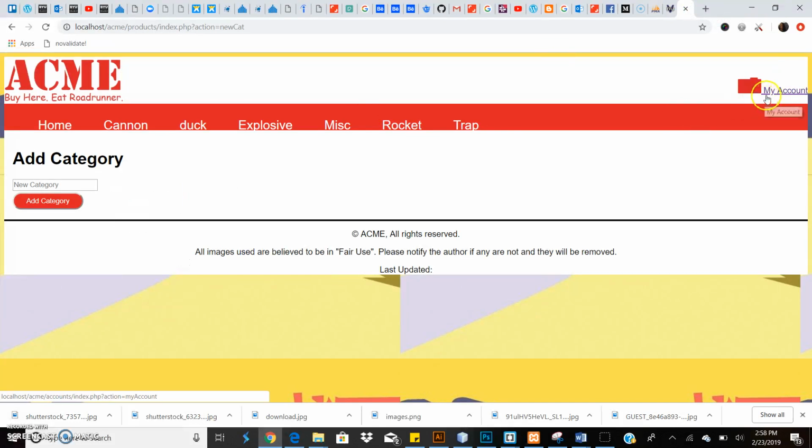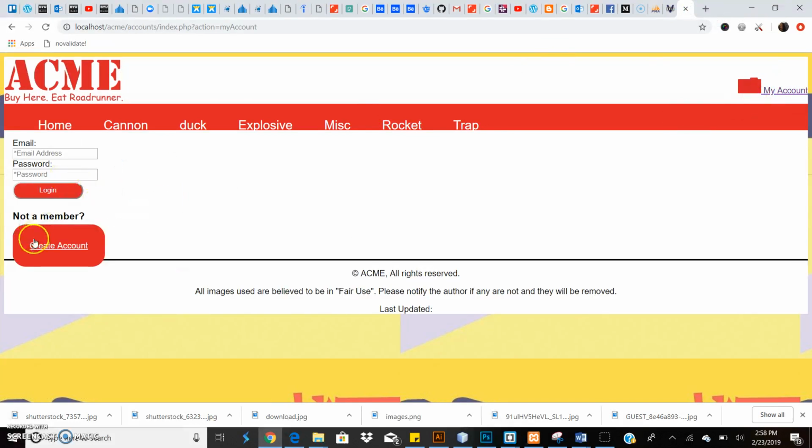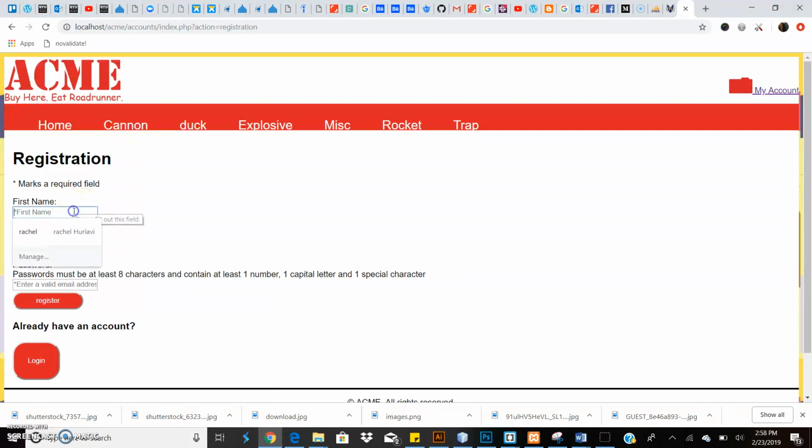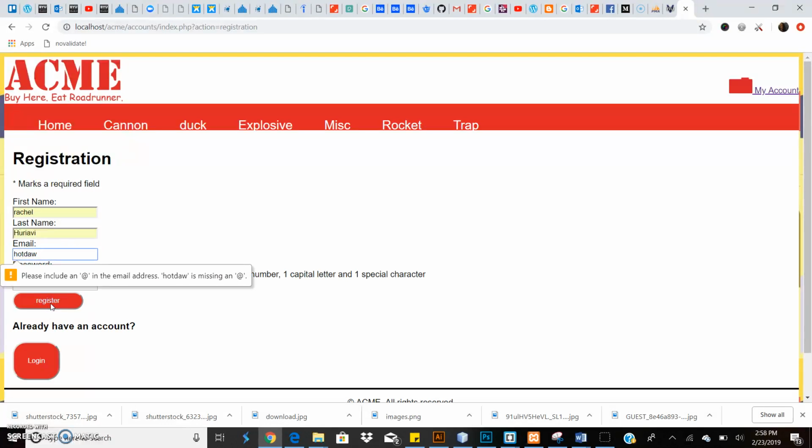And then if I go into my account and create a new account, I'm going to show you that this works. It won't let me put in the same email, obviously, so we're going to change that to hotdog at hotmail.com. Now, if we don't have the at, it won't let us do that. It says it's not an email address. So it has to be at Gmail or at Hotmail.